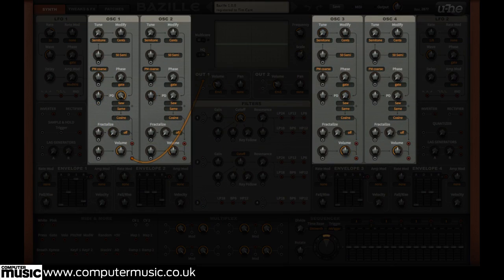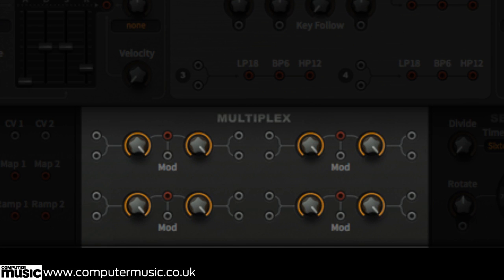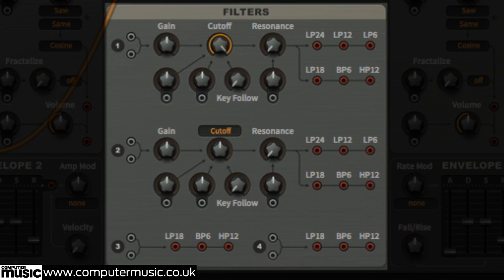The synth has 4 oscillators which have FM, phase distortion, and innovative fractal resonance capabilities, which allows them to create a huge array of timbres. The multiplex panel allows you to add and multiply signals, making it possible to perform ring and amplitude modulation, and the filter panel features dual analog style self-resonating multi-mode filters plus 2 auxiliary filters.